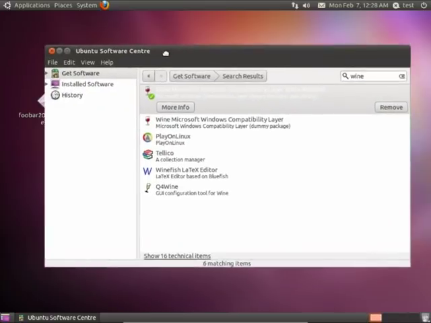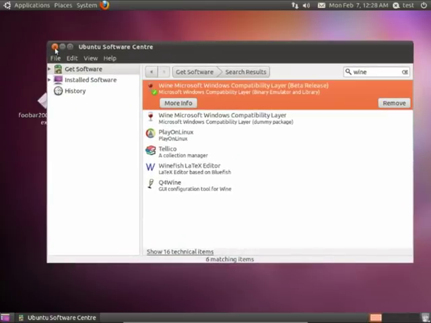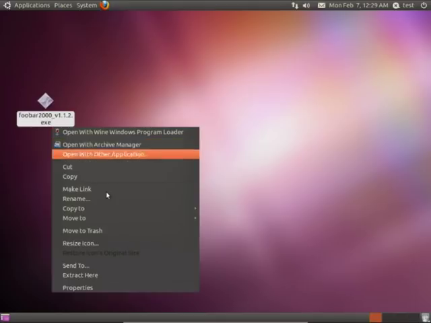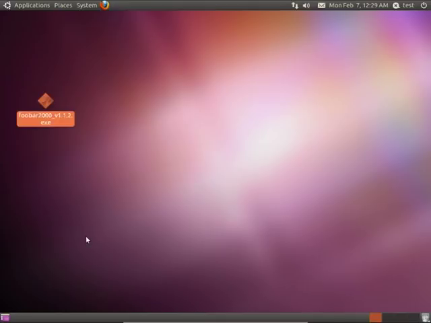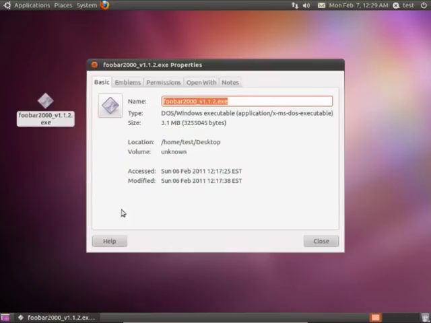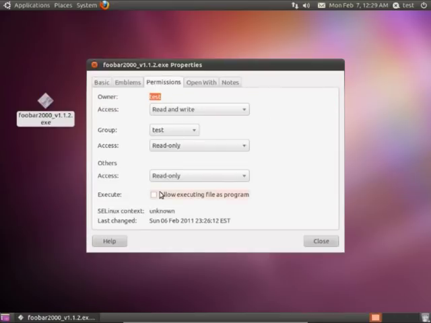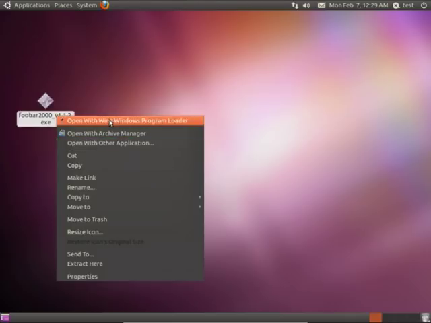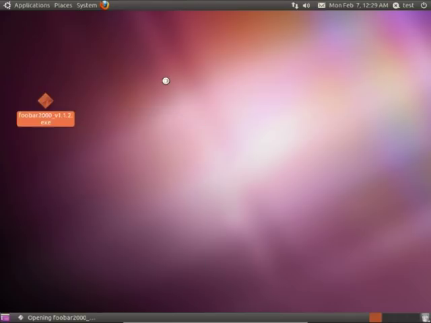Just so I can show you how simple it can be to install apps under Wine, I'm going to install Foobar, which is probably the best media player under Windows. All you have to do for this particular app, because it doesn't require too much configuring, is to set it to executable and open it with a Wine Windows program loader.